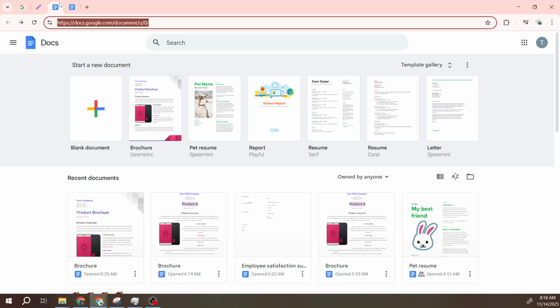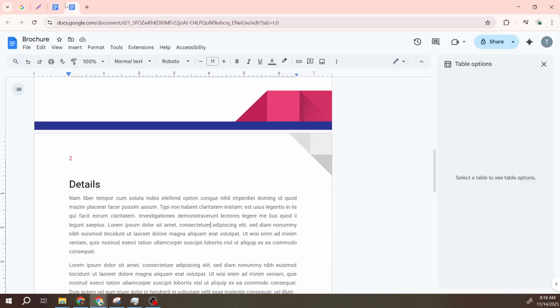Now that you're logged in, you can either open an existing document or start fresh with a new one. For today's demonstration, any document will work, so feel free to choose one that suits your needs. Once your document is open, type a simple sentence onto the page. It doesn't have to be anything complex. A short phrase will do just fine. Highlight this sentence you've typed. This is important because the text needs to be selected in order to change its font and formatting.